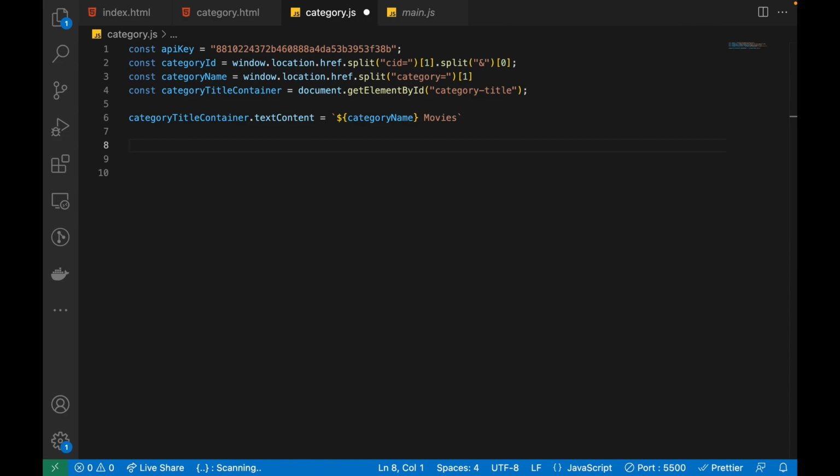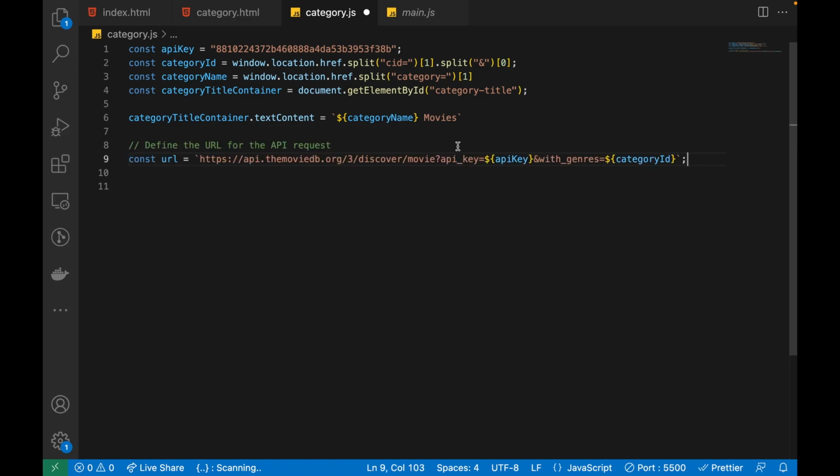So let's first define our URL, and this is going to be our URL to fetch the data. So we'll define our URL, which is equal to this. Okay, so we need our API key, and we also need our category ID to fetch the data from the movie database. So next we're going to be fetching the data from the movie database.